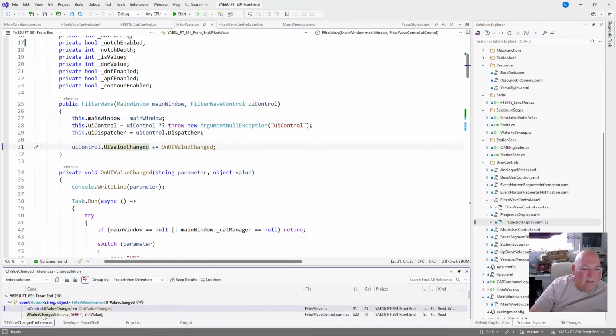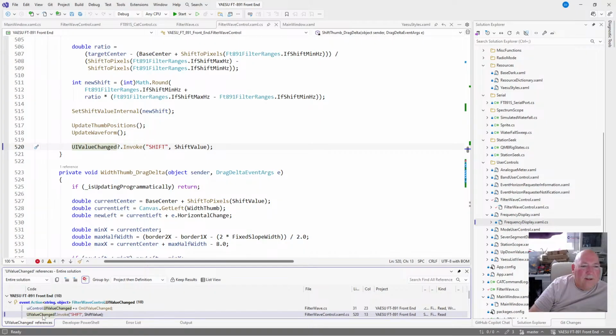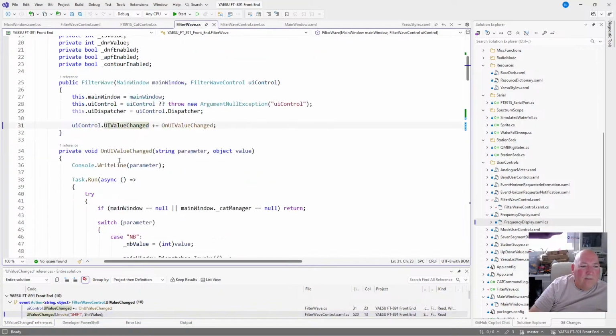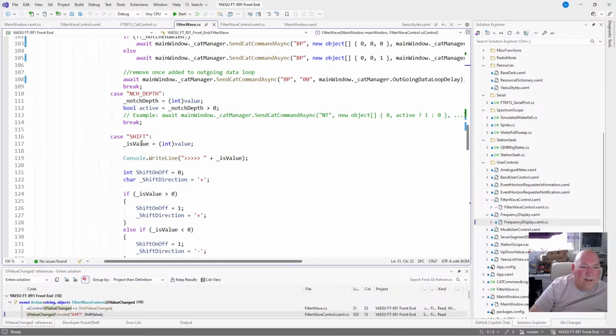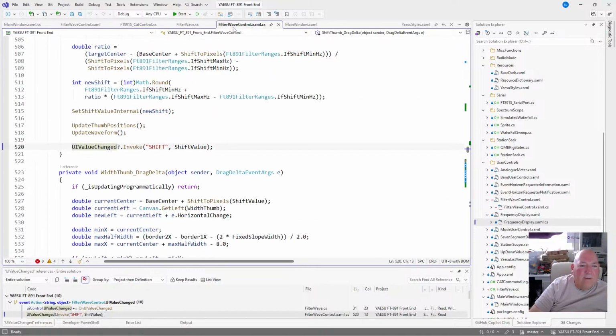So there's your original one, and you've got, right, so you're invoking a function shift value. So you're sending it to shift and shift value, which is probably in this list somewhere. Yeah. Okay, so that's how it's linking from the UI value change, is where it's sending it.